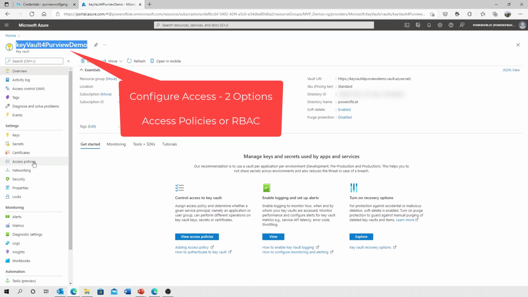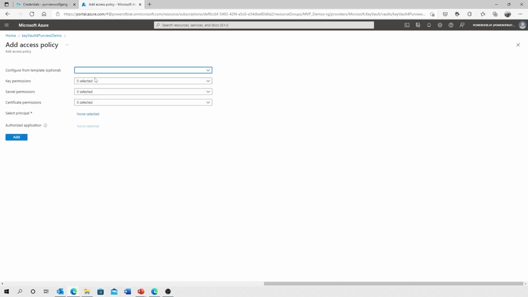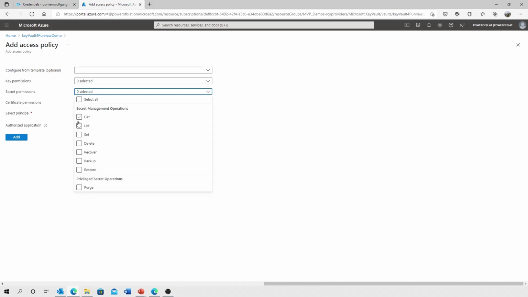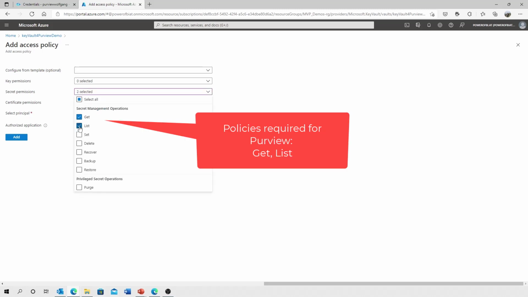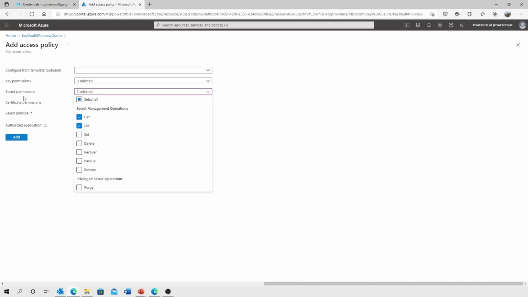Let's start with the access policies. Let's head over here and we need to add new policies. Add access policy. What Purview needs is the get and list operations for the secrets. So that is the thing you configure. That is part one, configure access policy.